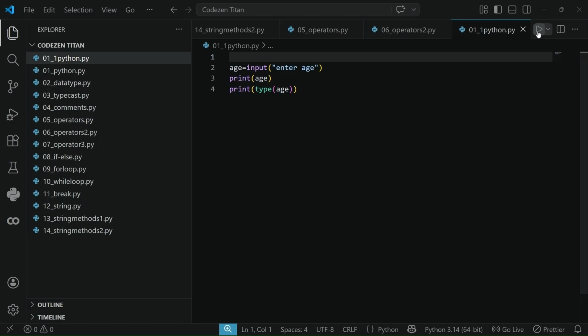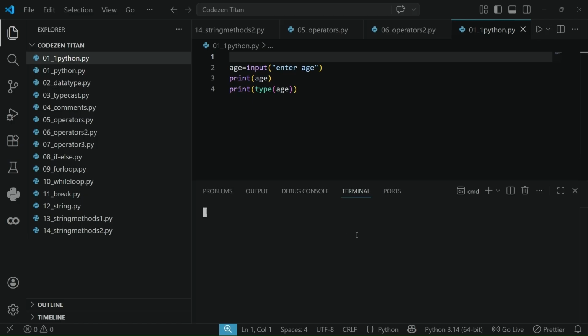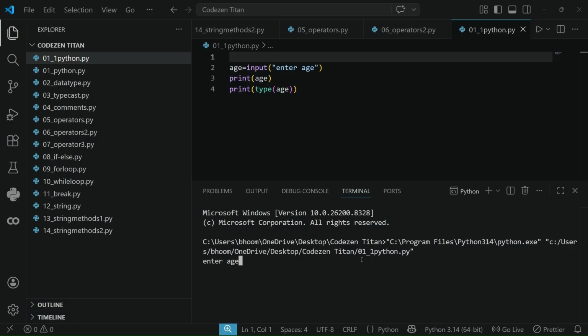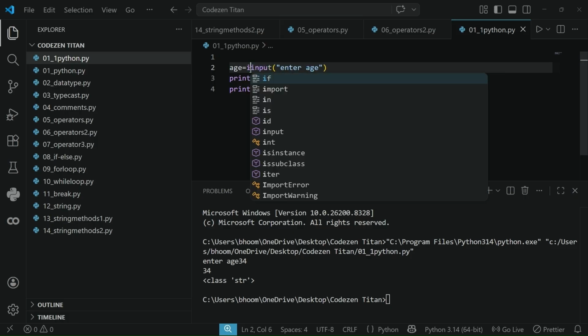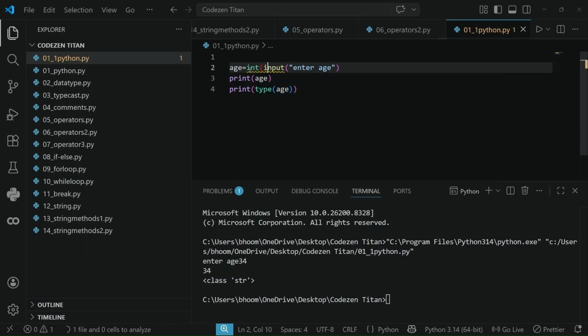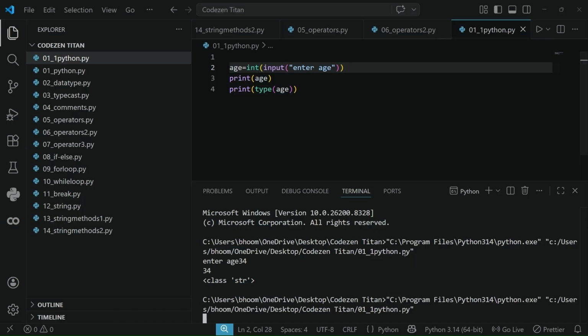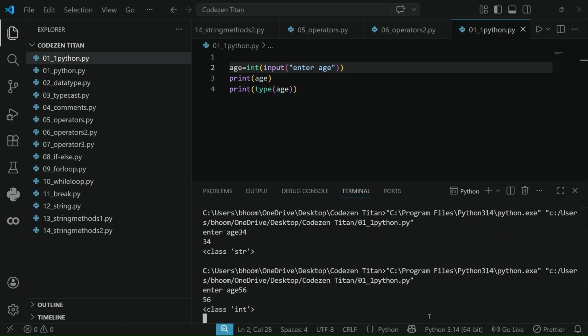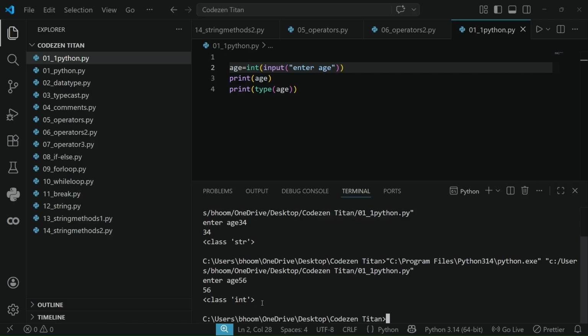Now we will run this and it asks us to enter the age. We will write 34 and we see it gives us a string variable. This happens because the input function always takes a string as input by default. To avoid this, we use typecasting. We will typecast this input function in an int function, and now when we take user input and enter our age, we see that it is int. So this concept is typecasting.